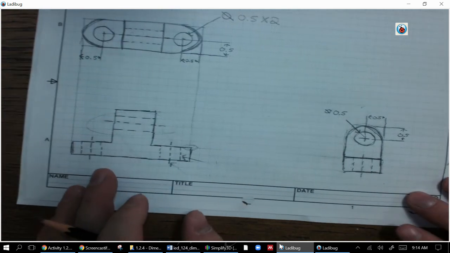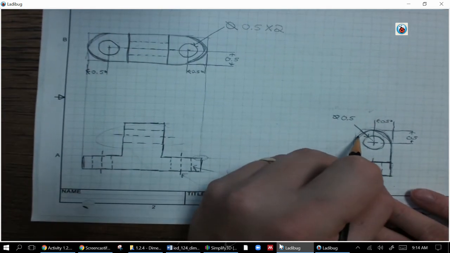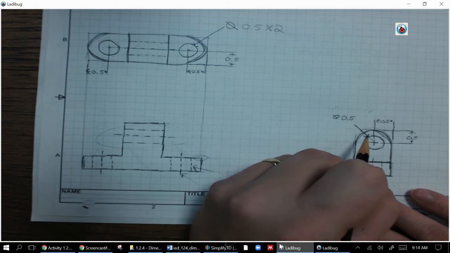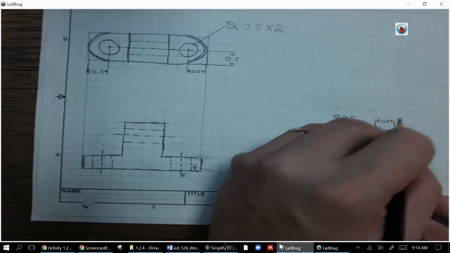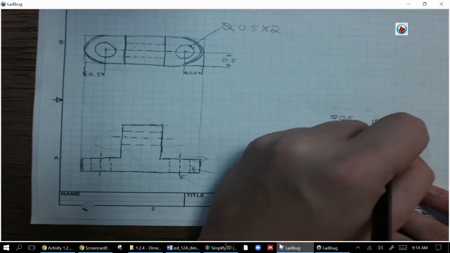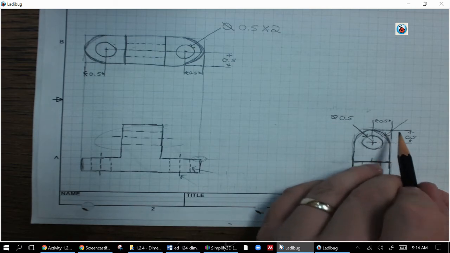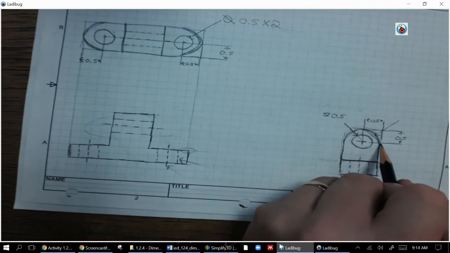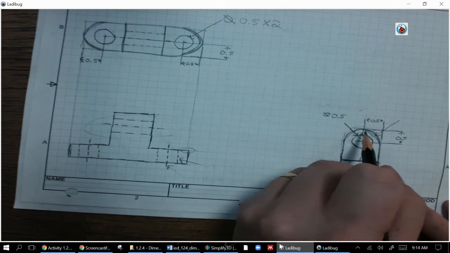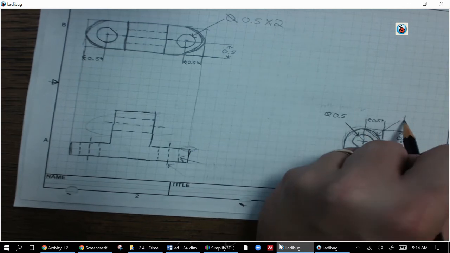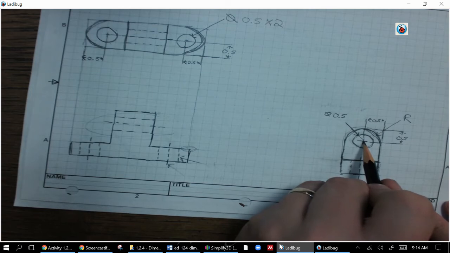Other things I need to include here is the radius of these curves. So that's another place where I'd like to use a leader line. If you're going to have to do this, try to go right through the corner. That's a good way to do it. So this one has a radius. It's an arc instead of a full circle. So we're going to use a radius. And that's the distance from the center to the outside.